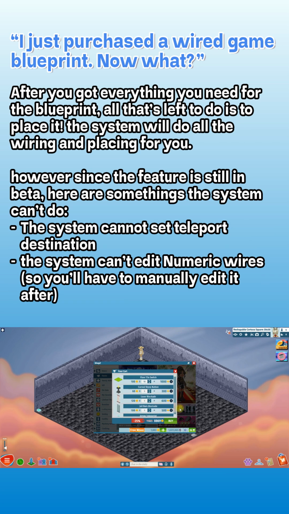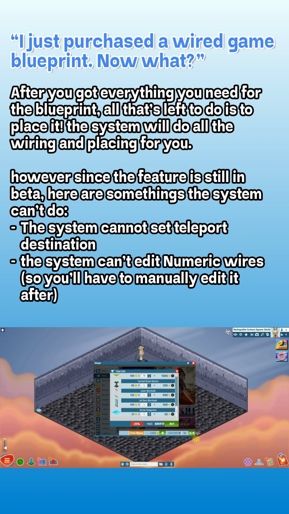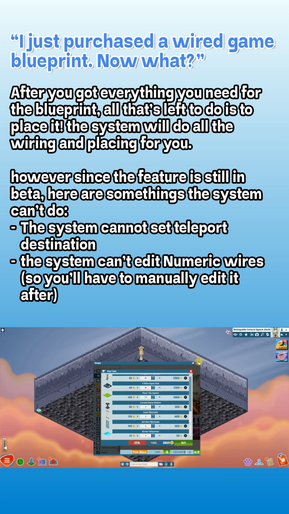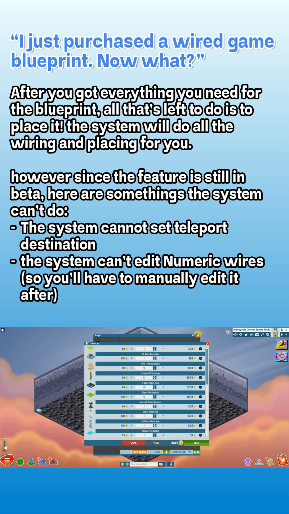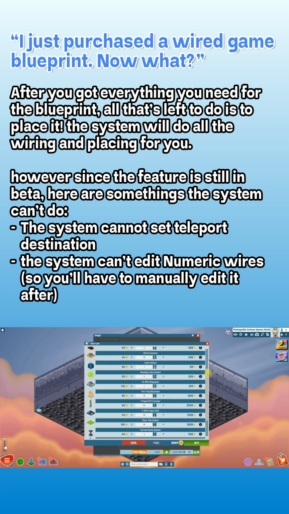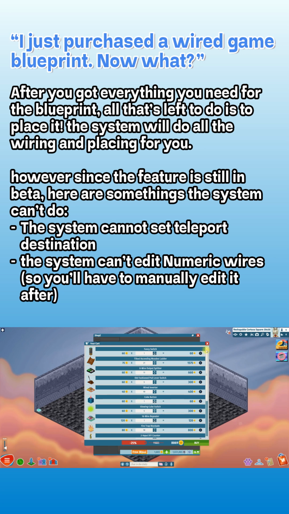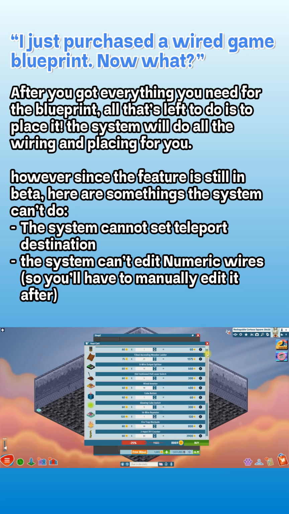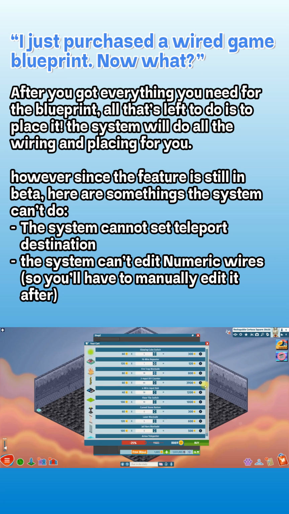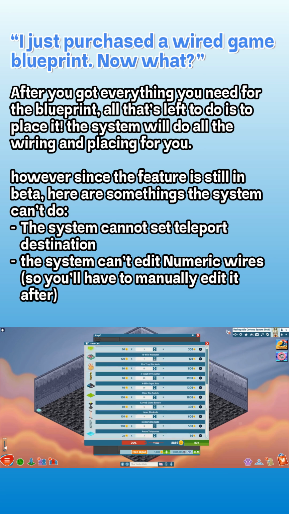After you've got everything you need for the blueprint, all that's left to do is to place it. The system will do all the wiring and placing for you. However, since the feature is still in beta, here are some things the system can't do. The system cannot set teleport destinations. The system can't edit numeric wires, so you'll have to manually edit them after.